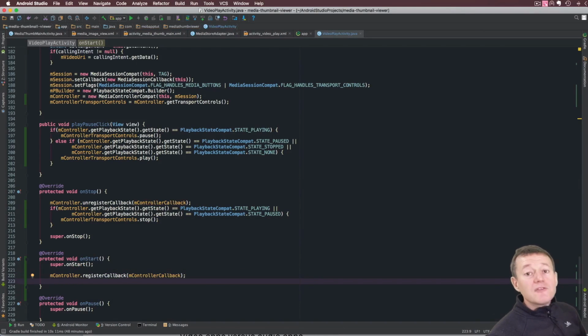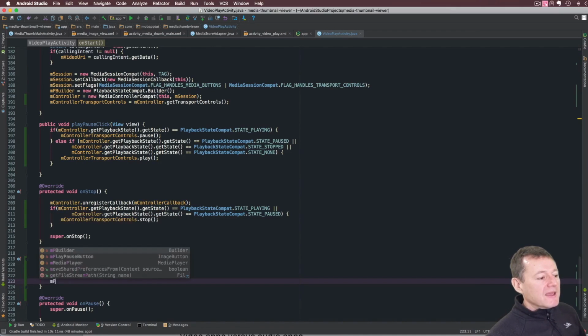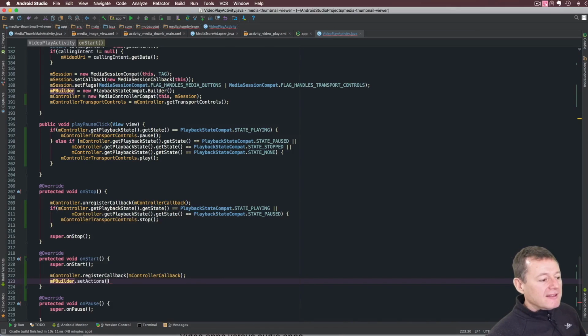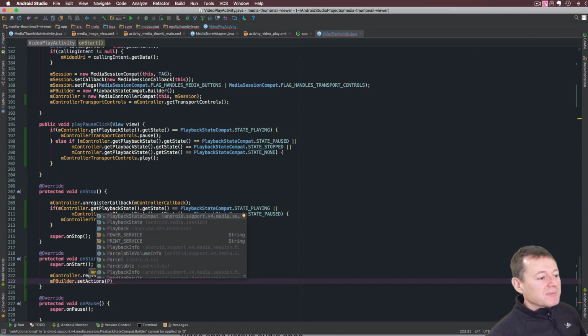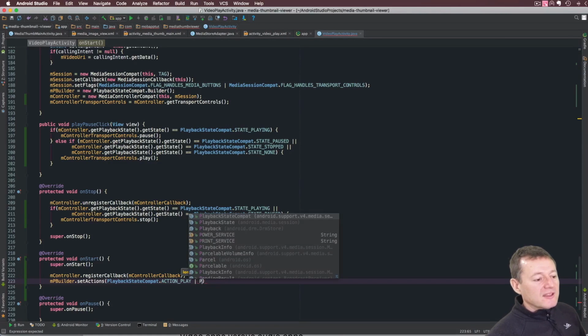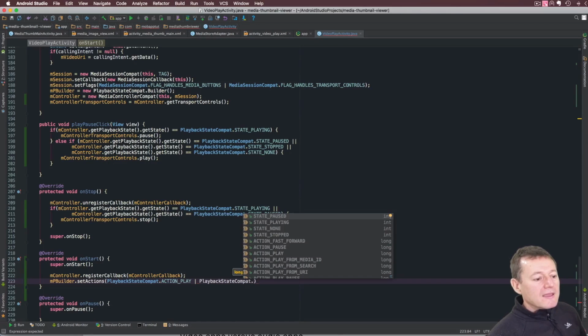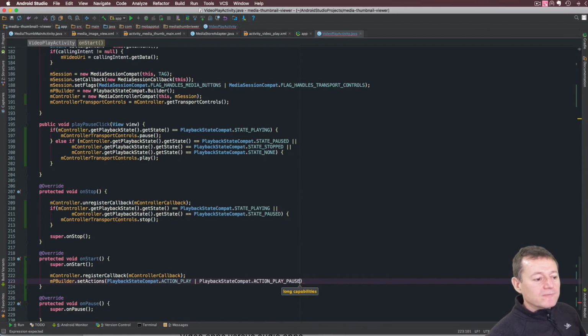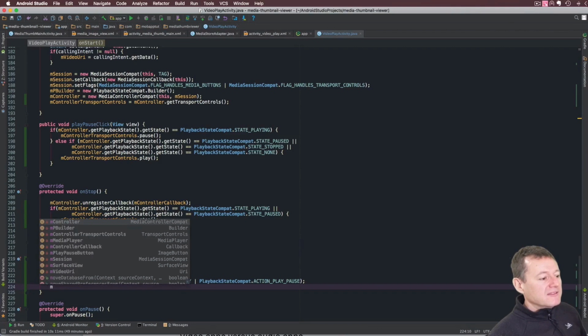controller callback. Now on start is a good place to tell our application to look for some media session actions. So again, we can use our media playback builder and set actions. We want to listen for the play state, so action play, and from the documentation we'll set up action play pause down there. So we're basically telling the media session it's going to be looking for these two states, listening for these two states. And we can just now set that to our media session.